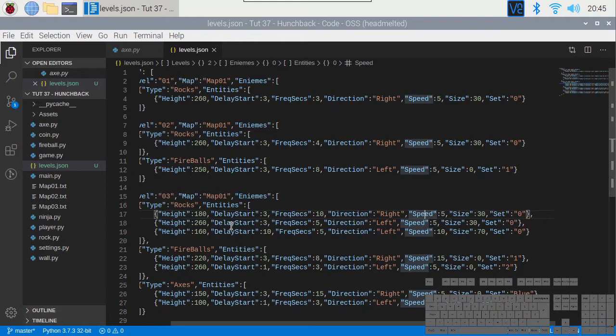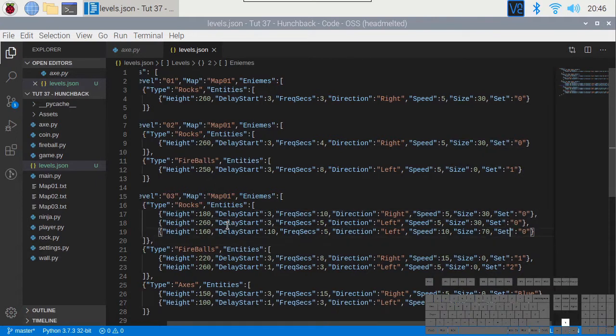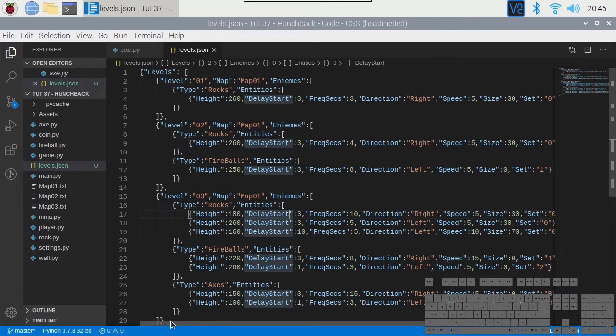Speed, well, the bigger the number, the faster it goes. The size, you know, because I think with rocks we have different sizes, so there we go. In this particular case, set, rocks don't have sets, but fireballs do. They have 0, 1, 2 and 3, so that's what we use set for. And set for axe is whether it's a blue axe or a red axe, but all the rest of the information is the same, you know, what the height is and all that jazz. And that is basically all the information we're going to store for this game.